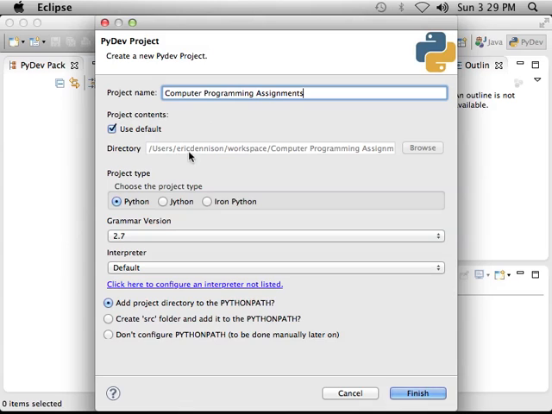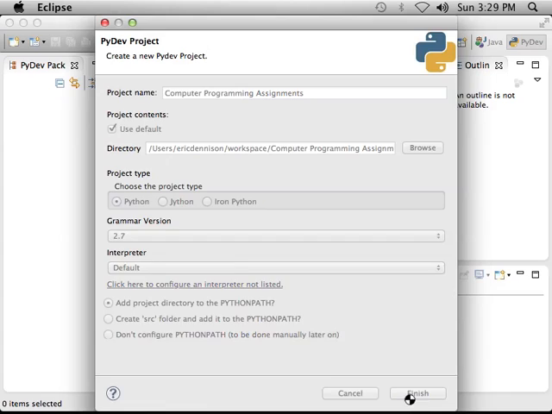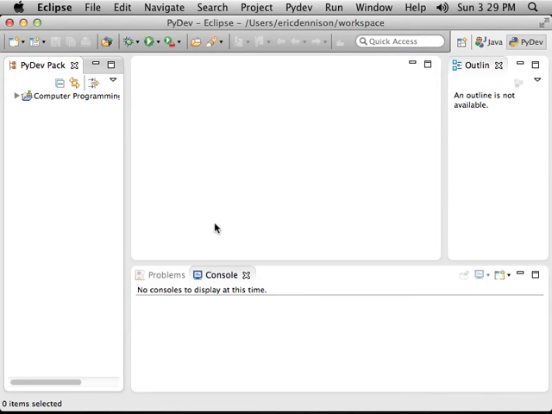By default, it's going to put that in the workspace directory, and it's going to name the project Computer Programming Assignments. You get to choose the project type, which should be Python. Grammar version as 2.7, that's the latest in the 2 series. And the interpreter should be the default. Everything else should be okay, so click Finish, and it creates the project on the left. You can click on the little arrow there and see some things in there that are referenced by the project that we really don't care too much about. You can close all that up again.